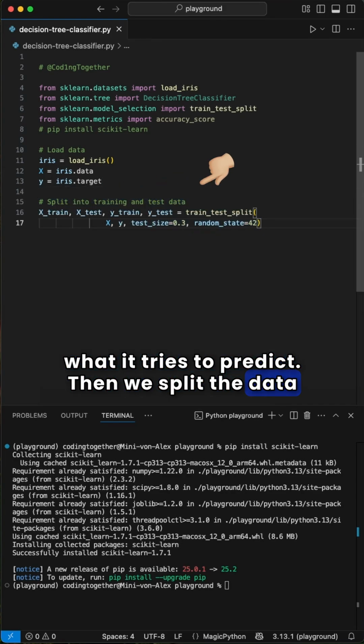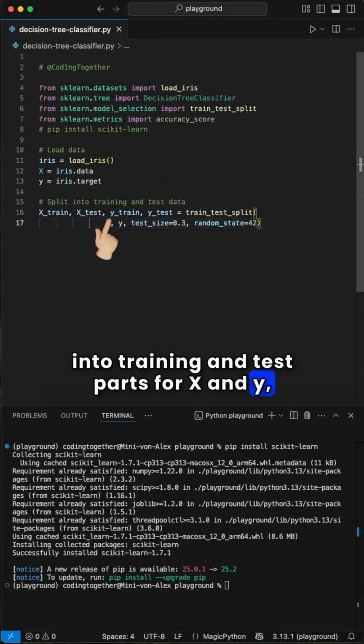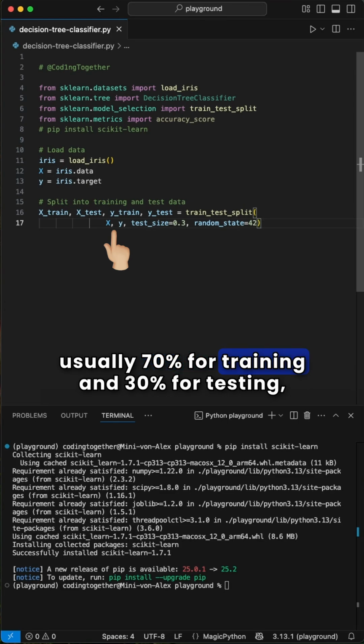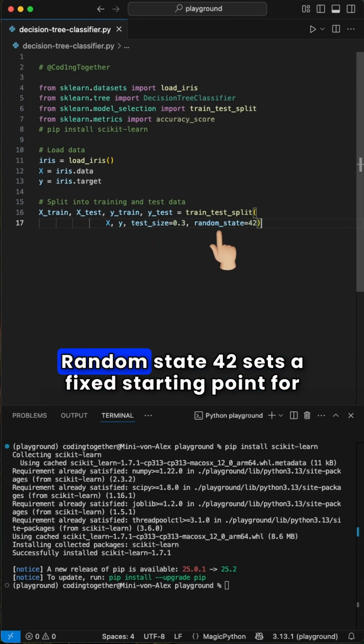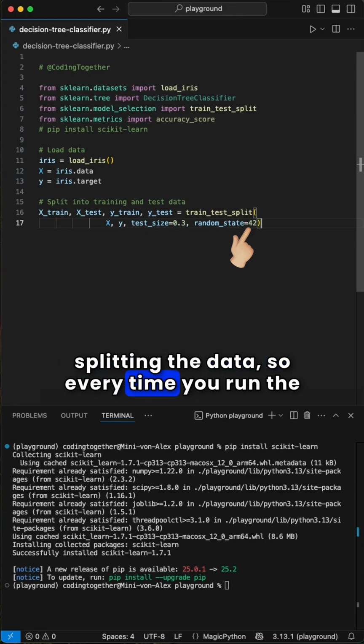Then we split the data into training and test parts for X and y, usually 70% for training and 30% for testing, to see how well the model works on new data. Random state 42 sets a fixed starting point for splitting the data, so every time you run the code, you get the same result.